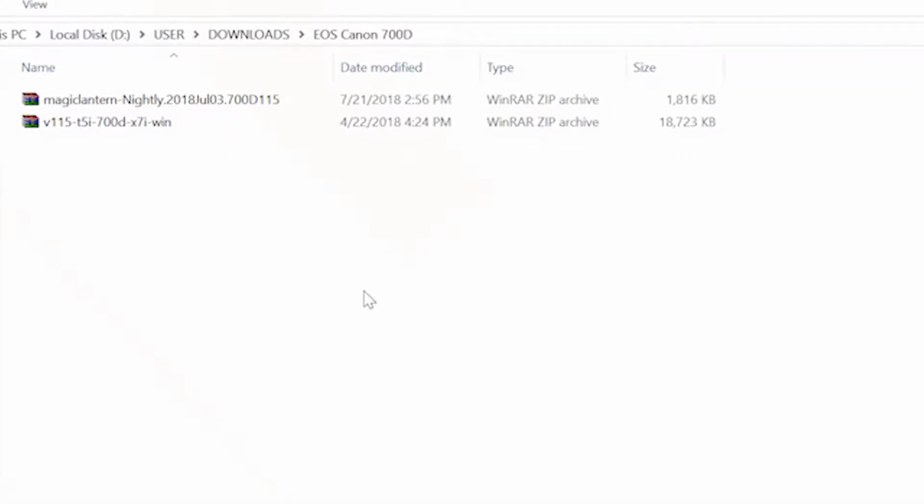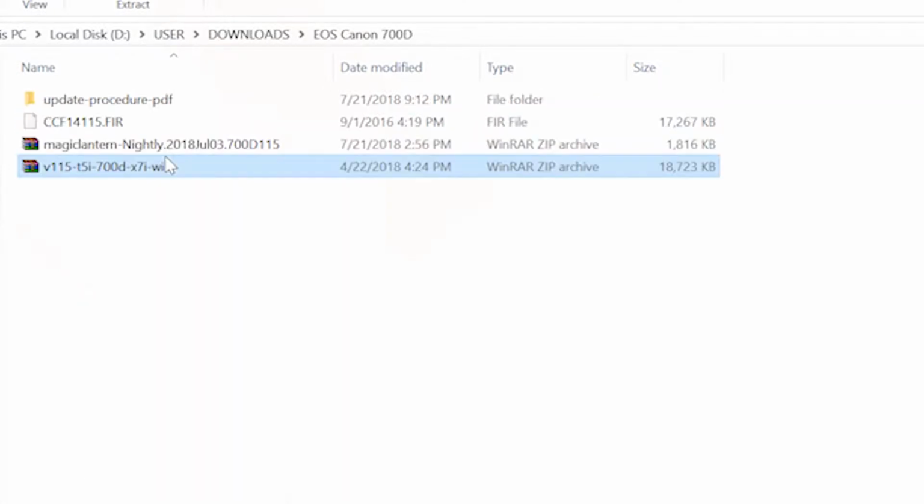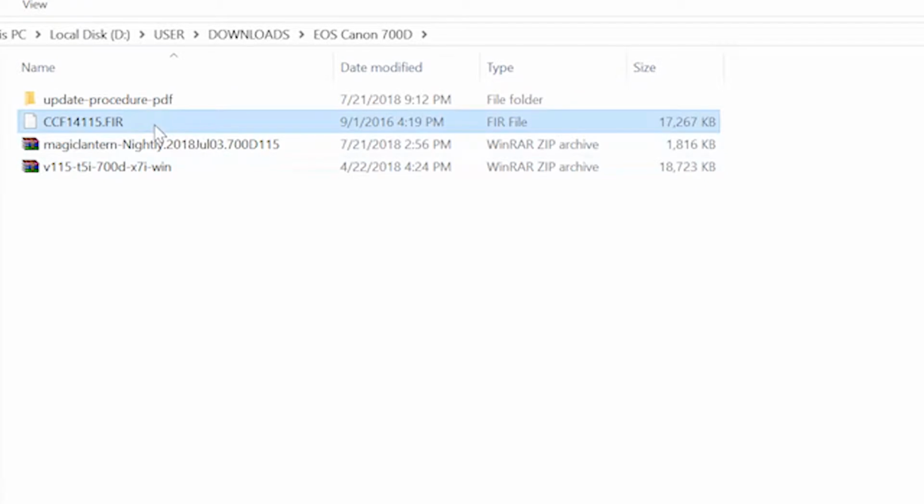Once you do that, you need to make sure that you downloaded the Magic Lantern file from their website and the firmware file from the Canon website. Okay, so the first thing we need to do is extract the T5i version of the firmware update, and you will need to copy it to the SD card.